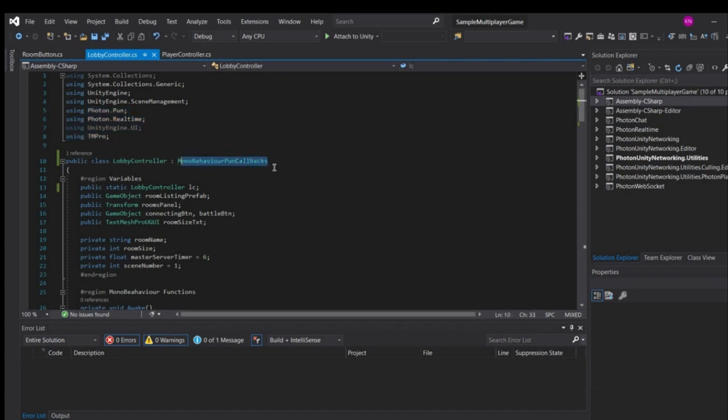So what happens is this is a class created by the Photon Engine plugin. This class also has some PUN functions as well as the MonoBehaviour functions. So you can use all of those functions present in MonoBehaviour as well. This is very handy.